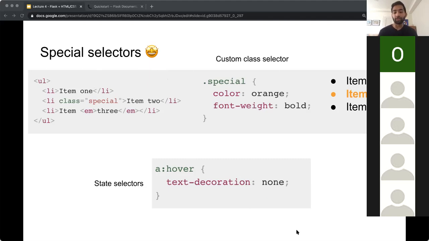And Paul, you do need to call the specific CSS file. I'm going to go over that in the demo soon.